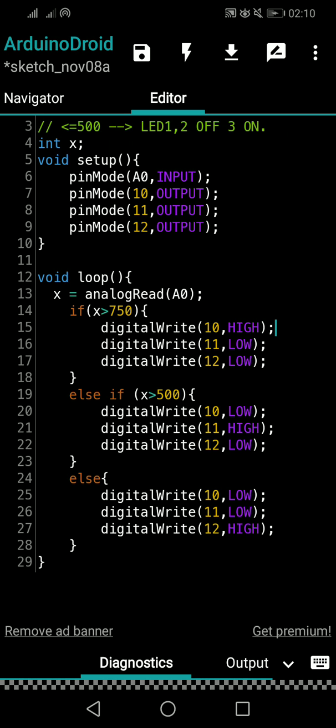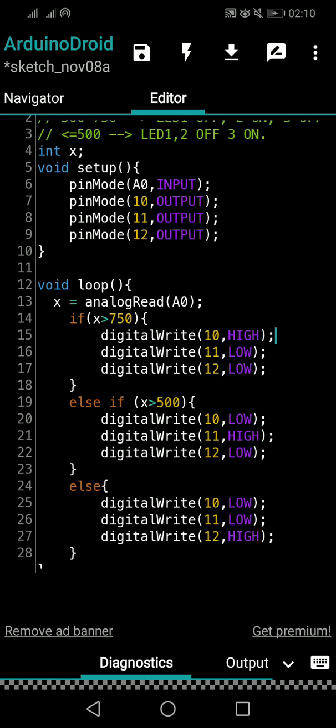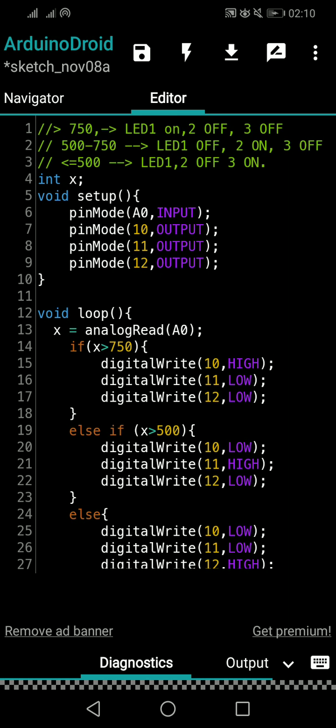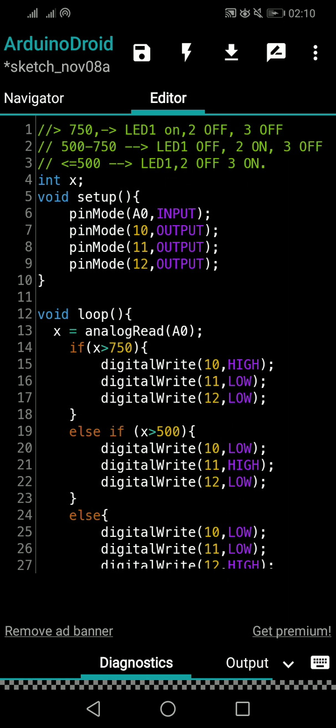Because our task is, if the value is more than 750, the first LED should be on, the others should be off. Otherwise in the second case, the second LED should be on, the others off. In the third case, the third LED should be on, the others off. So you have to write that validation so that you can guarantee this code will work.